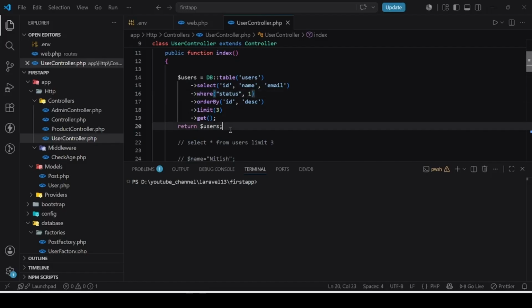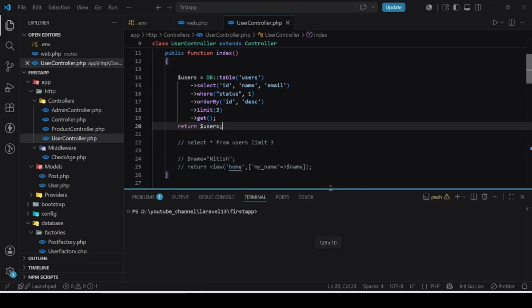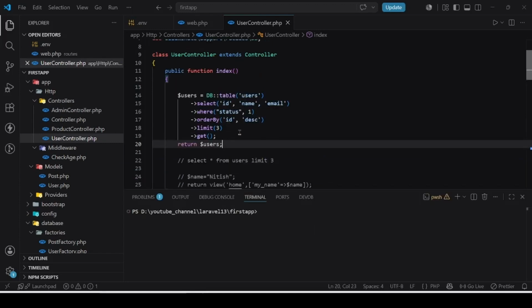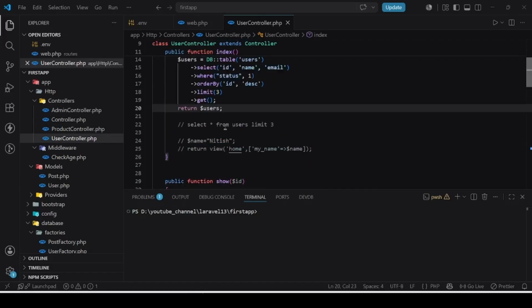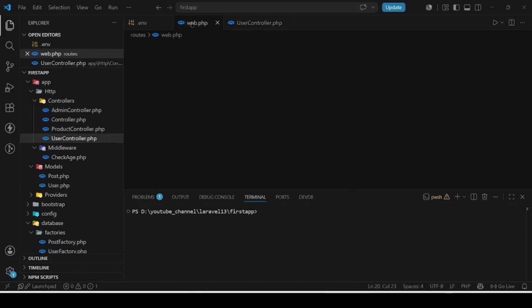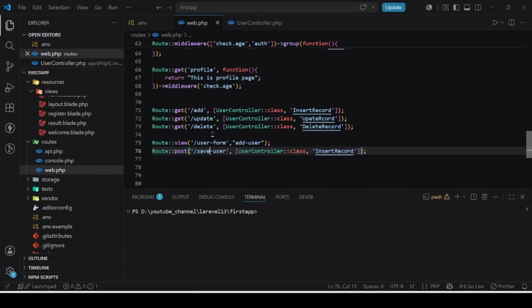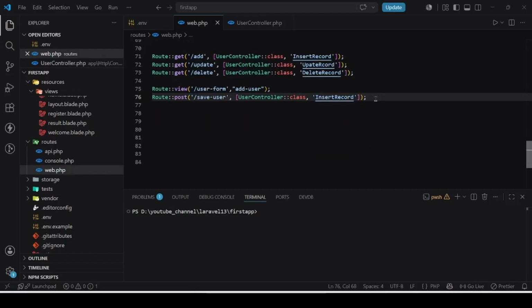So this is our VS Code and you can see I have a controller called user controller, and inside this user controller there are lots of methods, like index. So before that we need to create a route for this. Okay, so let's create a route for this.